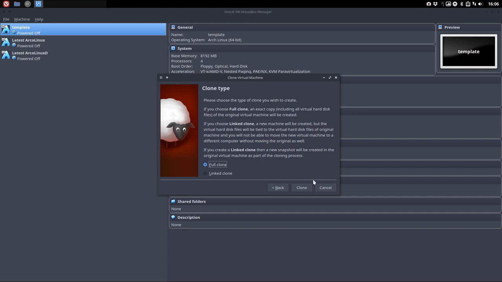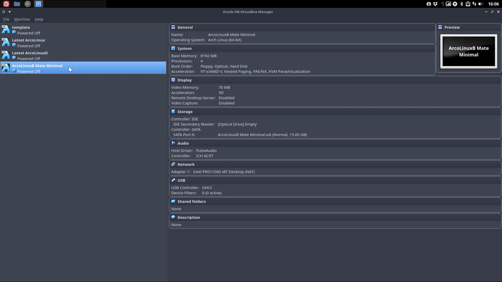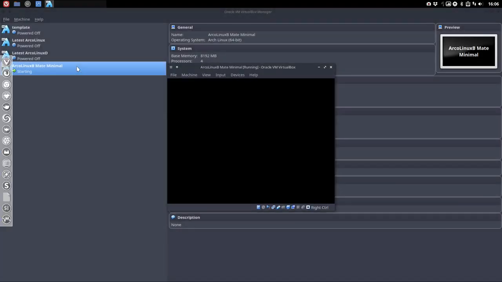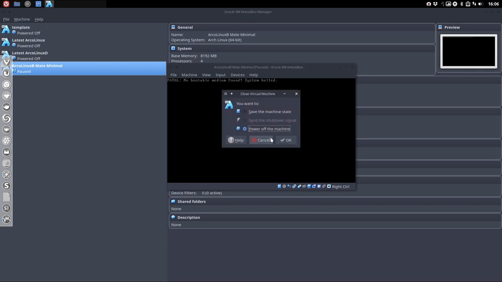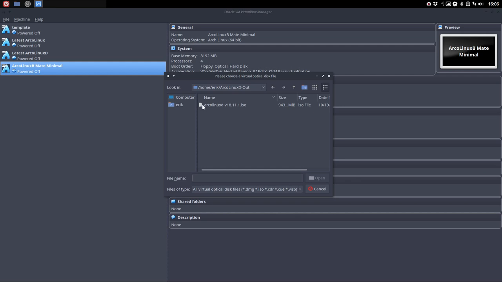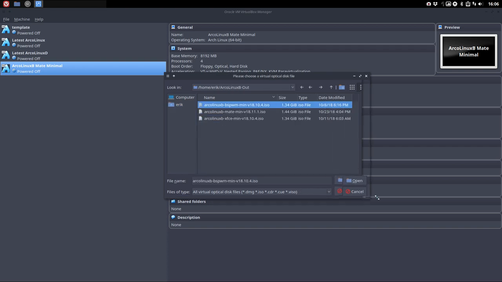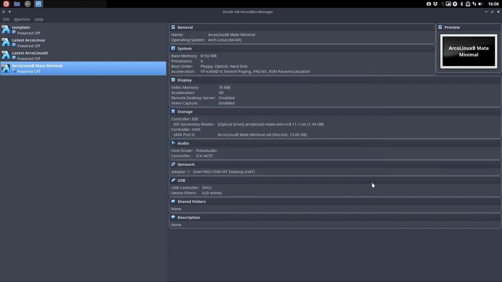Like this, full clone. So the CPU is set, how many cores I have, etc. So yeah, we need to tell them where the file is. Let's do it like this. Optical drive, choose disk image. This is the D version. We have built the B version, B out. Minimal, you can make it a little bit bigger, so you can select on the date. So this is the very, very last one. Mate minimal, Mate minimal.